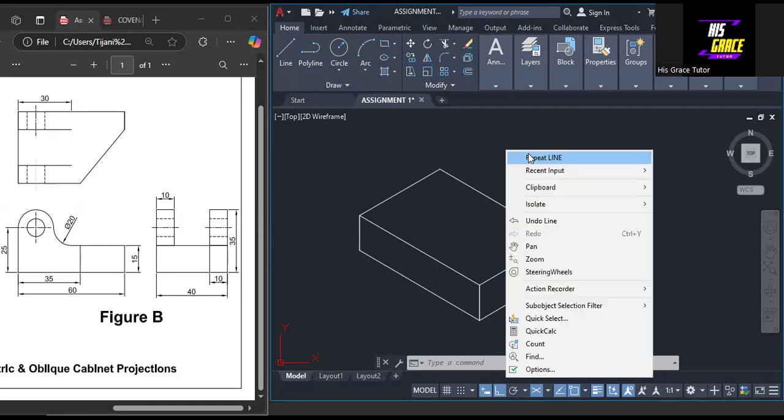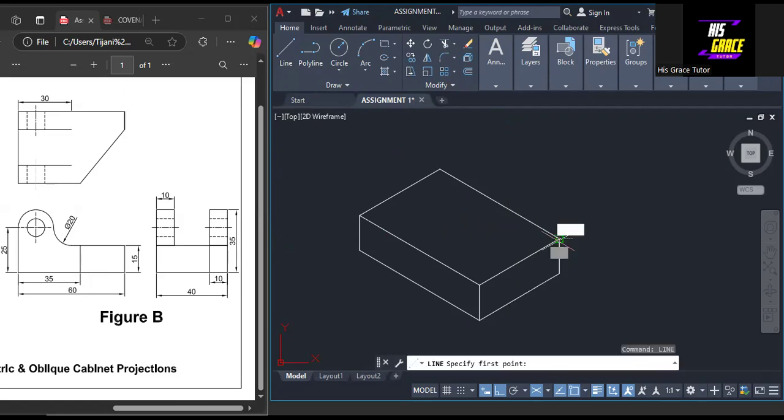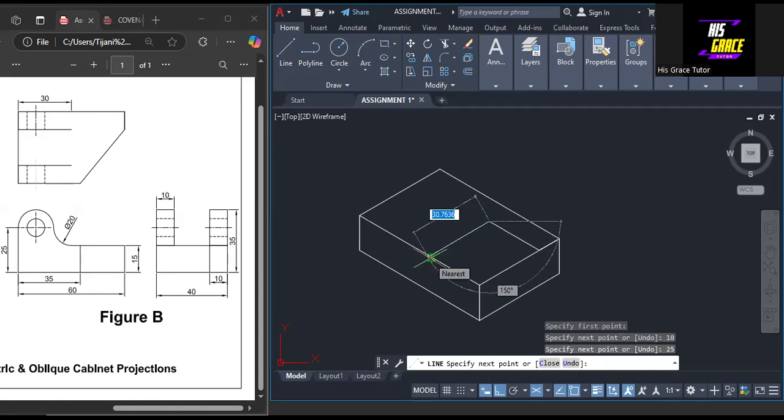So we are going to repeat the line. From this point, we take 10. Then we go in this direction by 25. Then we come to this side and drop it at this point, and that is a distance of 30. So here we have 30. Enter.